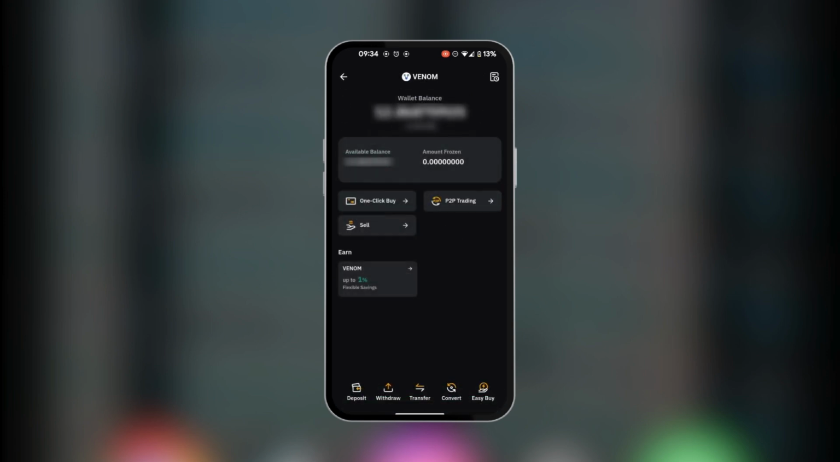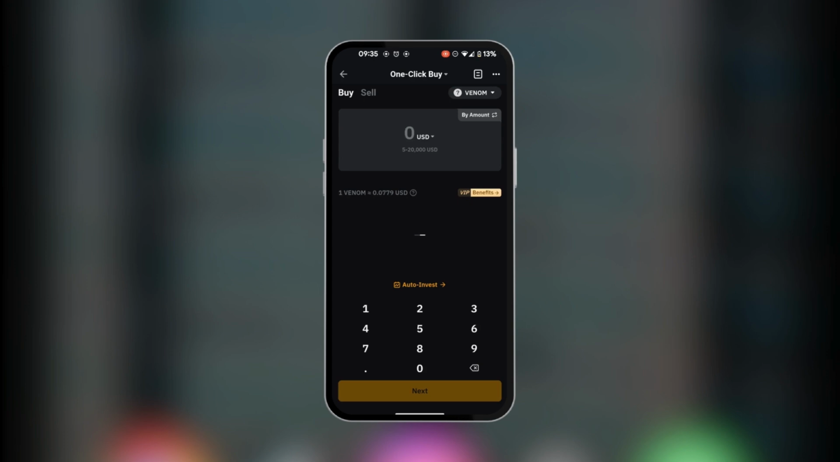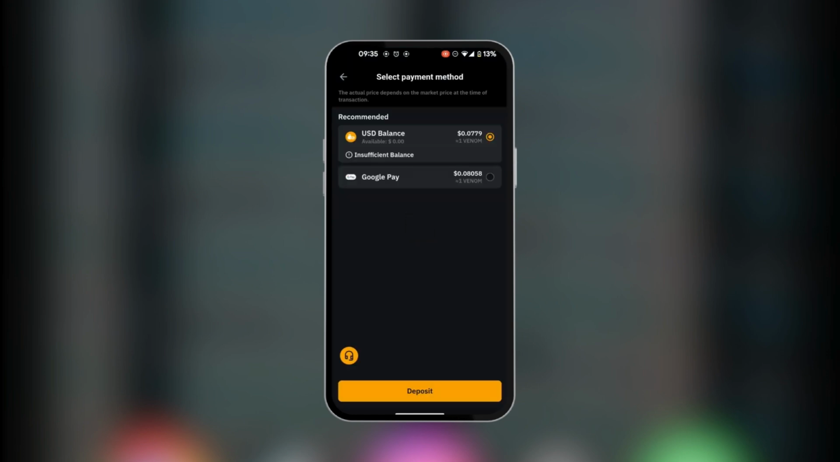Going back, the other option is to go with the one-click buy, and then once again you can put in the amount you want to buy. In this case, the minimum is 5 USD. So if we tap on 5, you can click on next, and then here you get to select your payment method. In this case, there are only two methods for payment, which is USD balance and the Google Pay. So if you select your Google Pay, you can go ahead and click buy with USD.